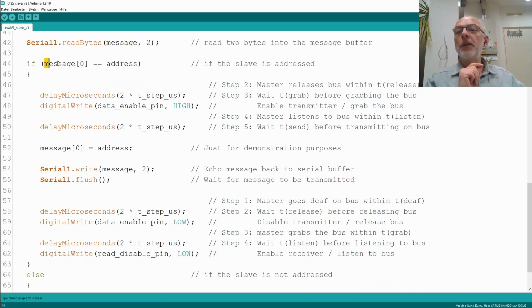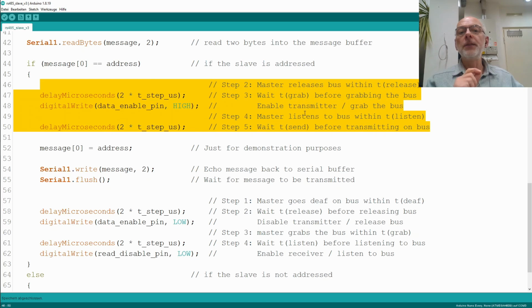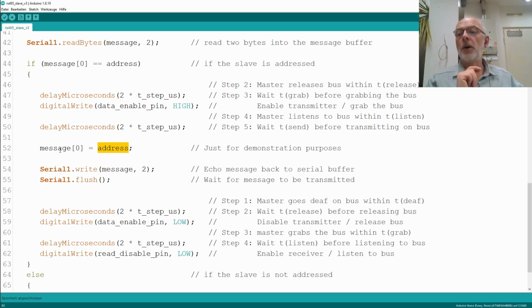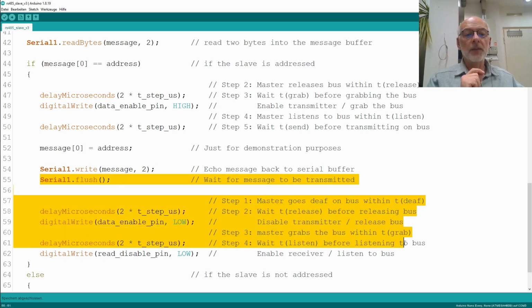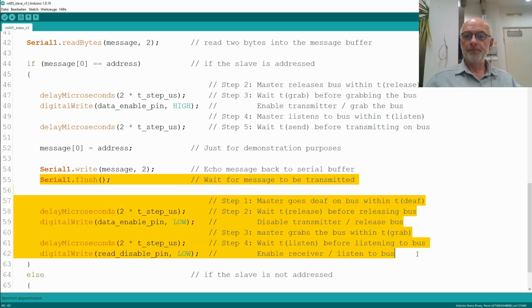First we check if the master has really addressed that slave. If that's the case, we do our protocol dance for an addressed slave, which is unchanged. And then, just to prove that's really the addressed slave that's answering, I'm explicitly writing here the address of our slave into message 0. Then, instead of just echoing back 1 byte, I'm writing back the whole message to the bus. And the rest again is unchanged.